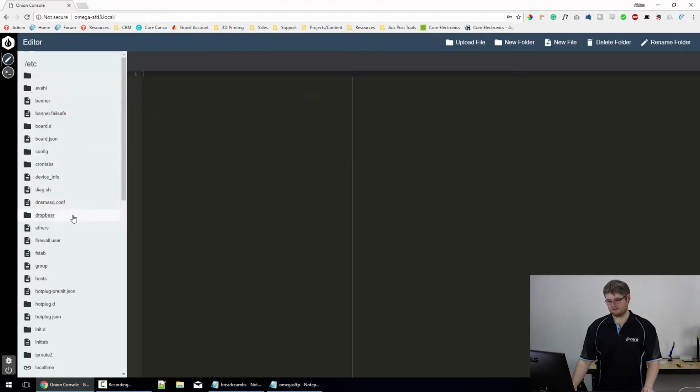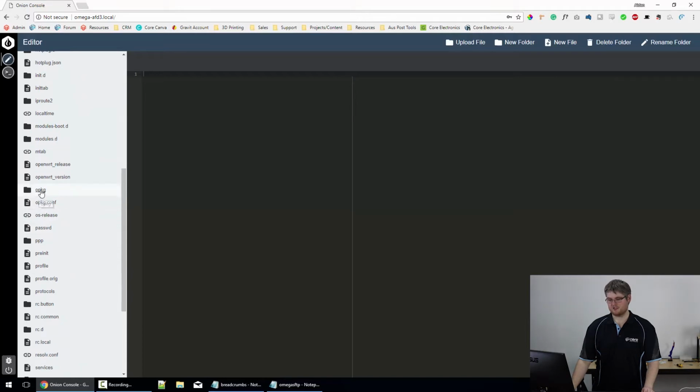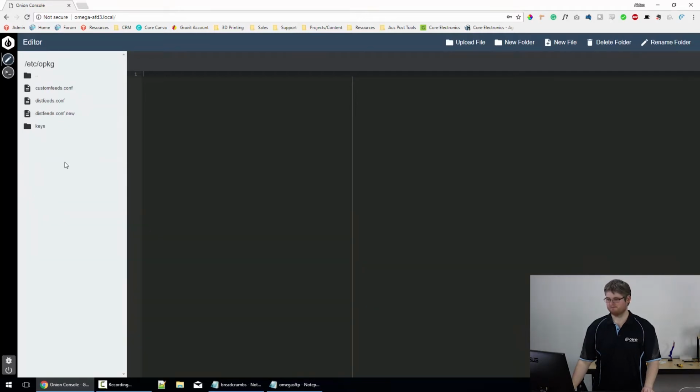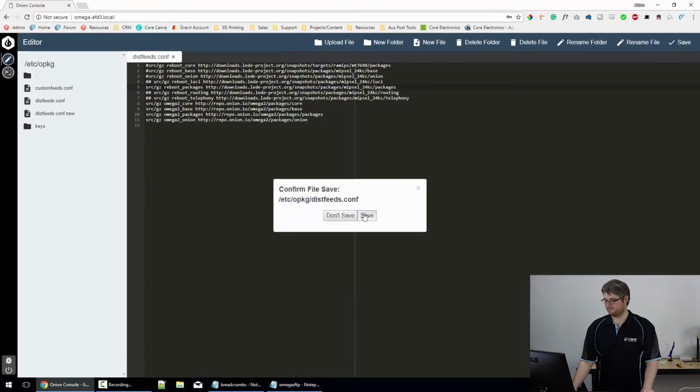etc, find the opkg folder, and open the distfeeds.conf file. You're looking for this line, which should be line 5, that starts off with src/gz reboot packages. Remove the two hash marks from the start of that line and save your changes.